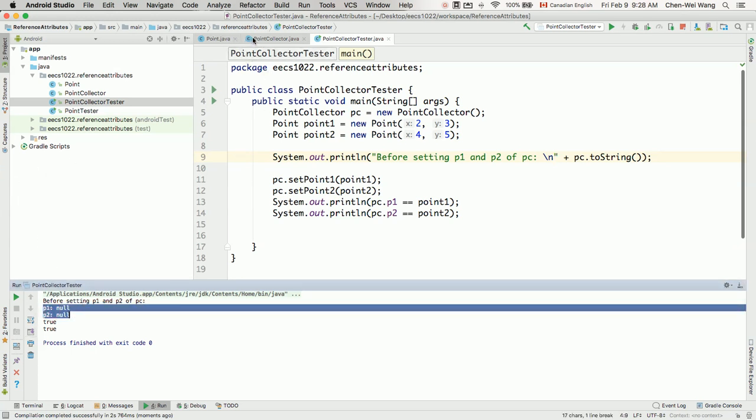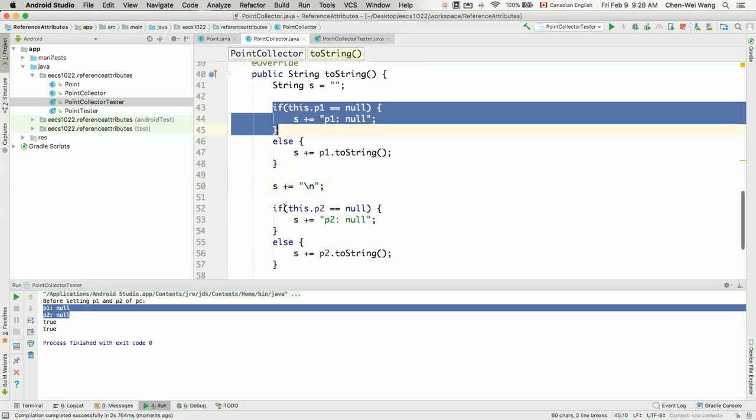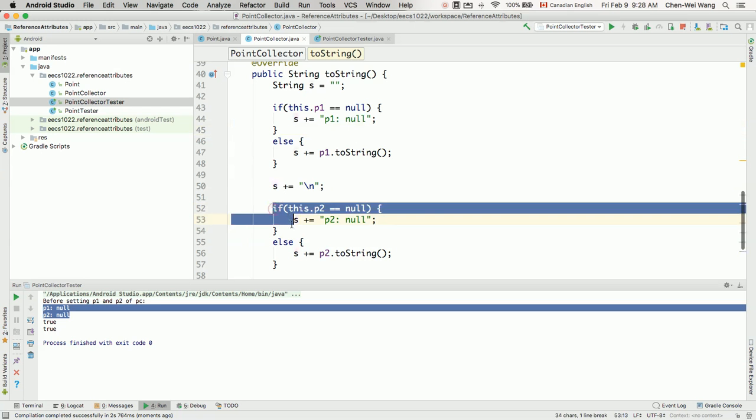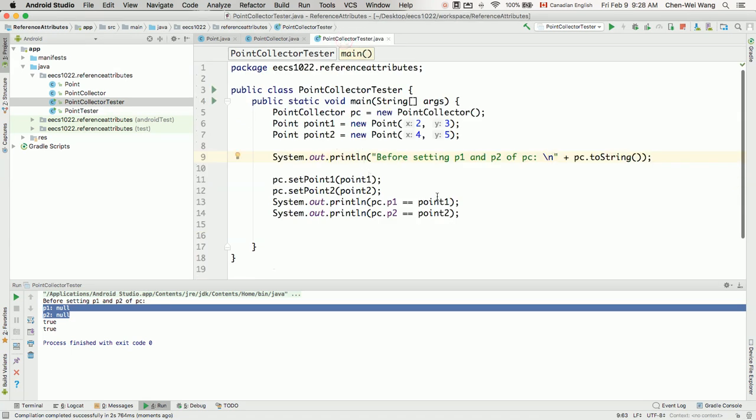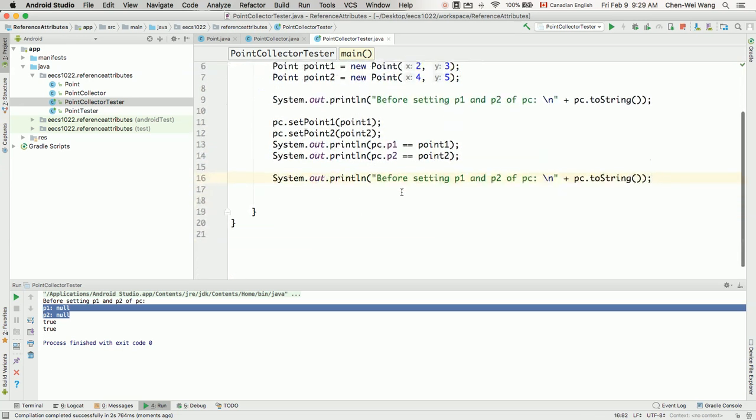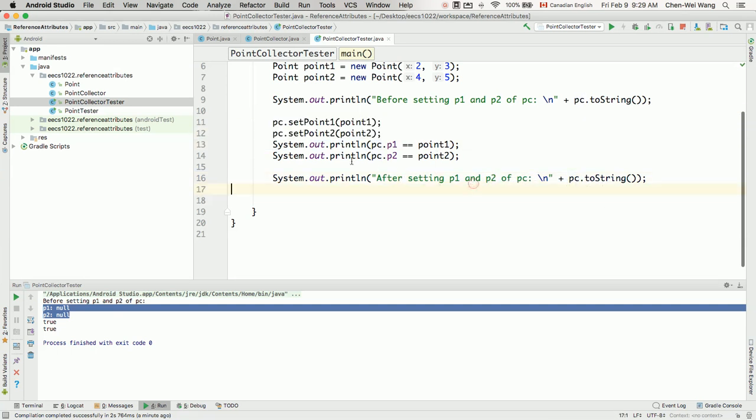You actually enter this particular if branch because this P1 is null, it's not initialized yet. And also this P2 is also null because it's not initialized yet. Okay, let's now go back to after we actually have set the P1 and P2. After setting P1 and P2 of PC, because we call these two mutated methods, after that, what would PC look like? Okay, what will be the toString?